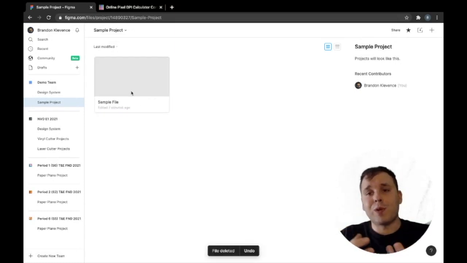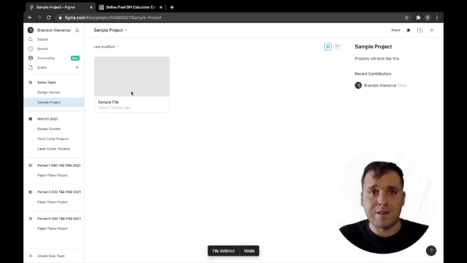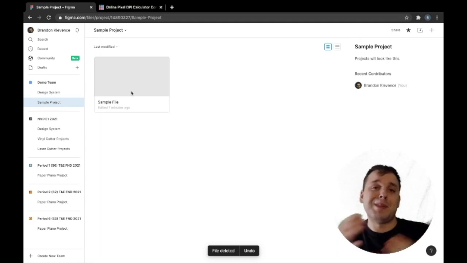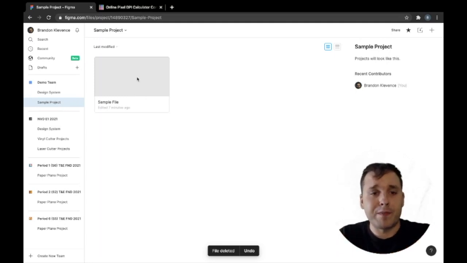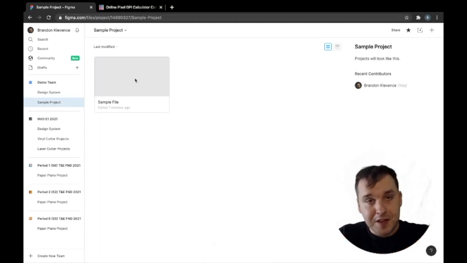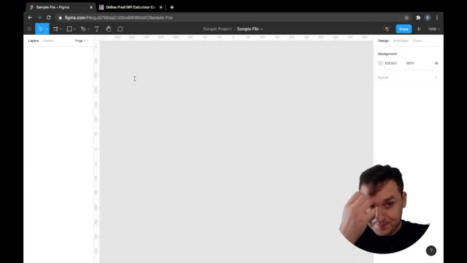Typically we're going to all be working on the same file. That's the beauty of Figma, and then as we progress through projects, maybe more files will open up for us to edit stuff in. So for now, if I go to sample file, just double click on that, I'm now in a file.